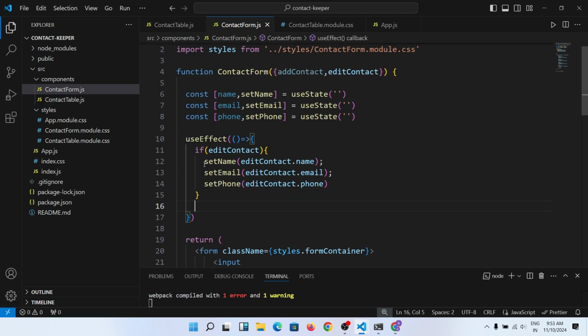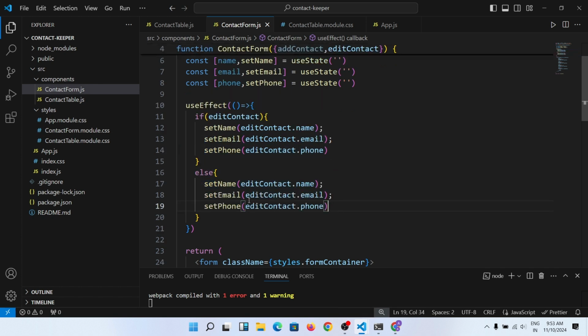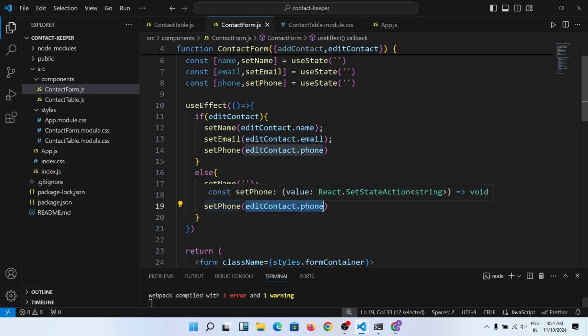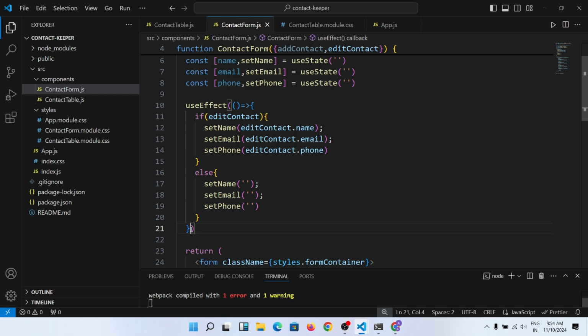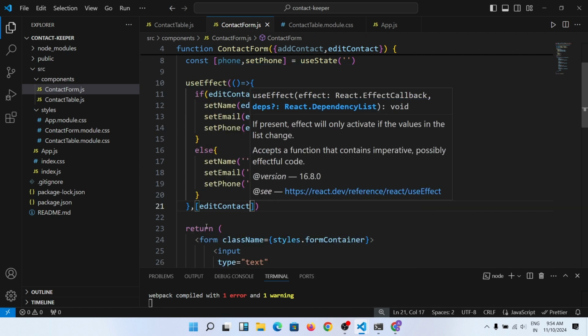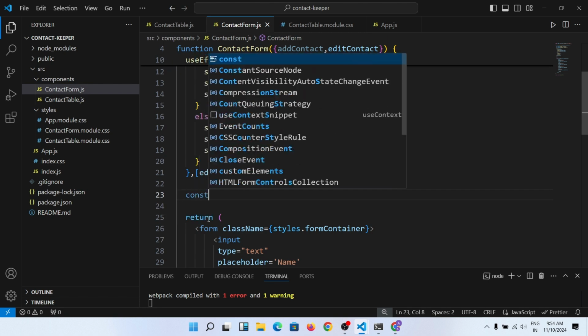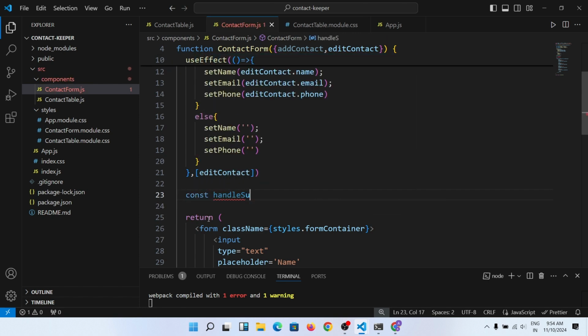Okay, or else we are going to set it empty. And this thing we are going to trigger when we have any contact that is going to be edited. Okay, and the next thing is we're going to handle the submit.